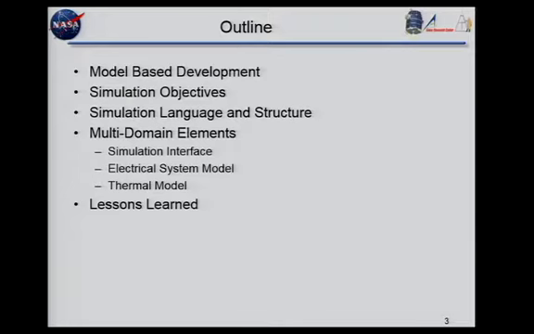First of all, our model-based development, and in this case, I'm going to focus on the model part of that development, not the flight software part. And more specifically, what were the objectives of our simulation product and how those objectives were implemented using the language and how everything was structured in there. And I'm going to focus on three elements of our simulation that I define as multi-domain. The first one was the interface itself.